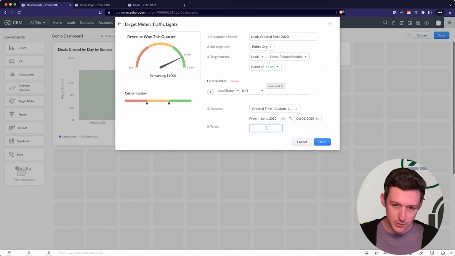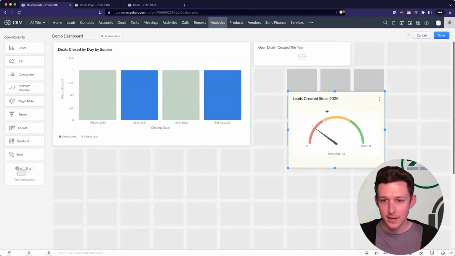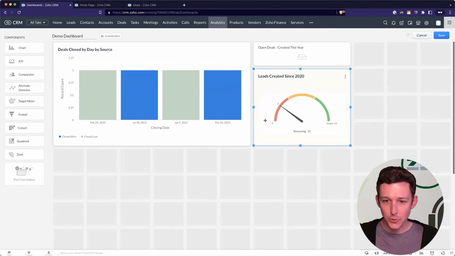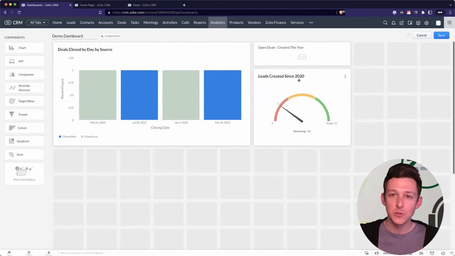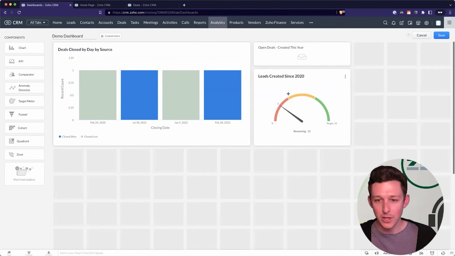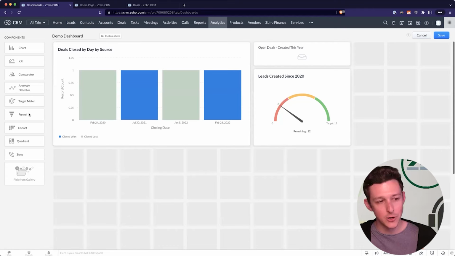Now, last thing we'll need to do is create a target and go ahead and save that. And now we'll see that we've got this running total, right? We have 3 leads that have been created. We have our target of 15, right? Obviously, if you have 3 leads since 2020, probably need to spend a little bit more on marketing. But our point holds that we can essentially take certain points of data, plot them over a period of time, and then display them against a target.